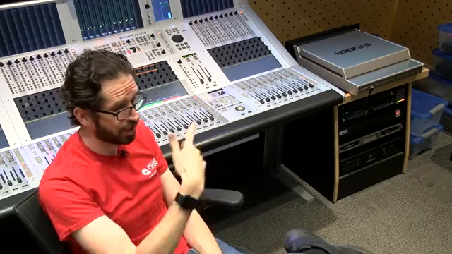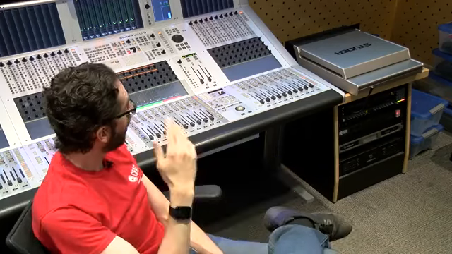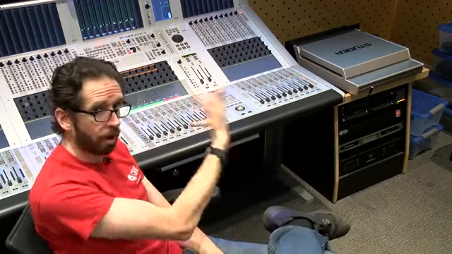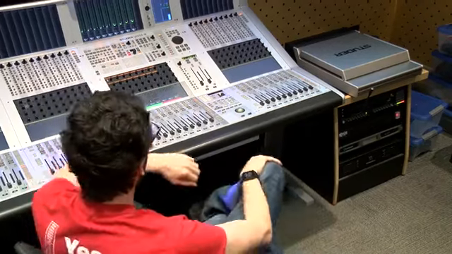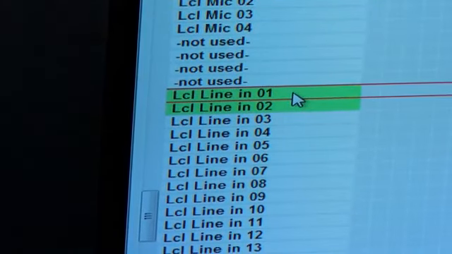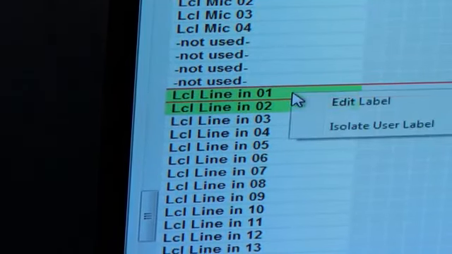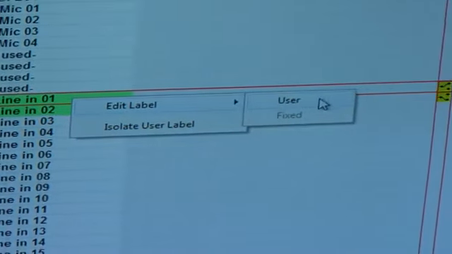We just keep patching and keep patching until everything is done. We should probably label our stereo input that we have patched in, just like we did with the microphone. So let's pan back up and take a look. Once again, I am going to click on local line input 1. I'm actually going to right click on it, just like we did before, and select edit label user.